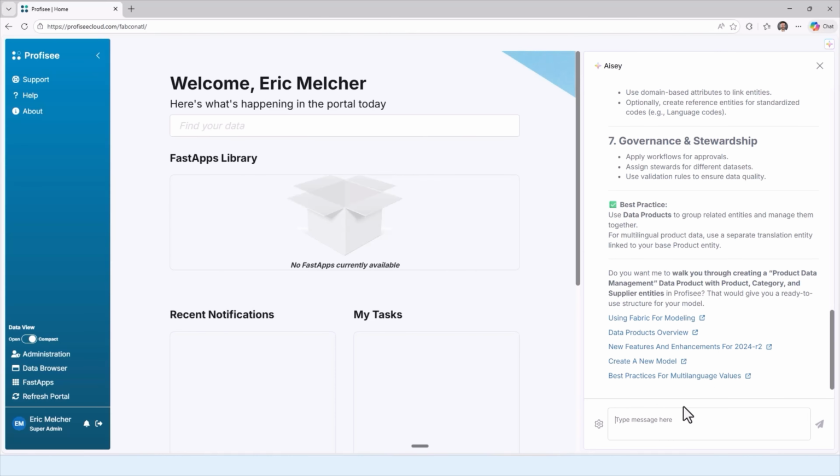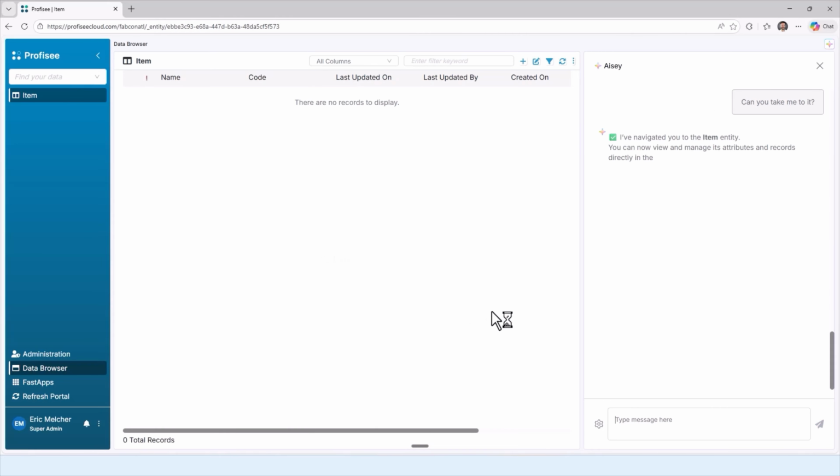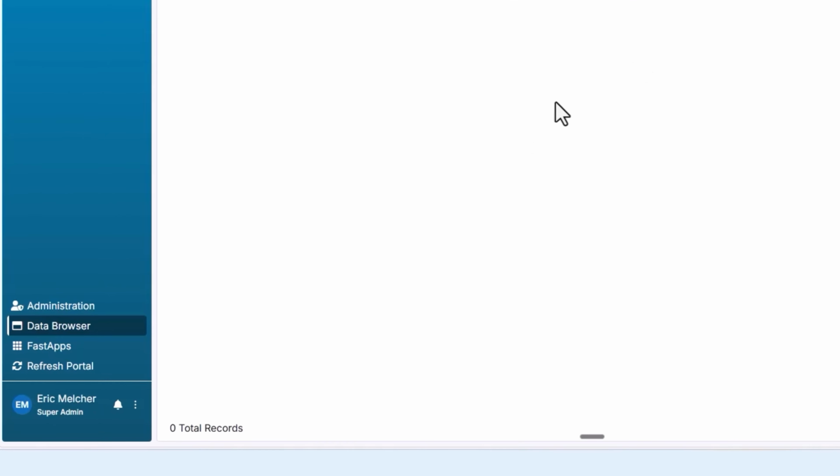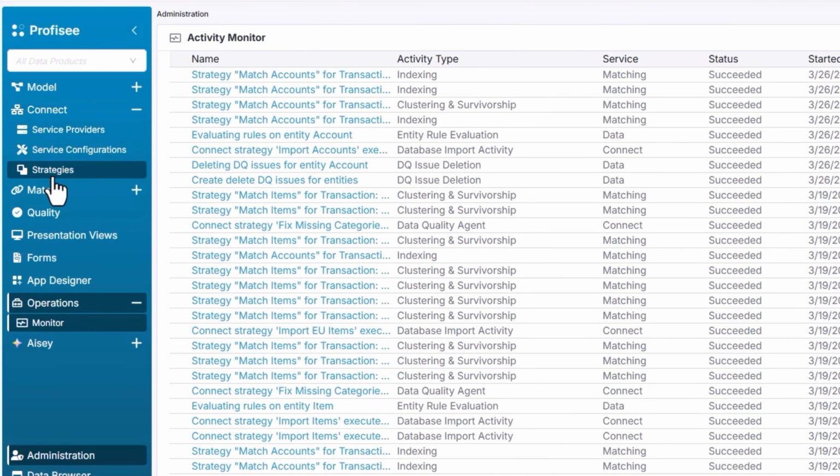I'm going to go ahead and have Aisey help create my first entity for me. And so now this is an example of how Aisey can actually help me go from learning to doing. With that entity created, I can ask Aisey and she can navigate me to this newly created entity. Now from here, I could start having Aisey help me configure additional attributes on this entity, but what we're going to do instead is we're going to start bringing some data into this entity.